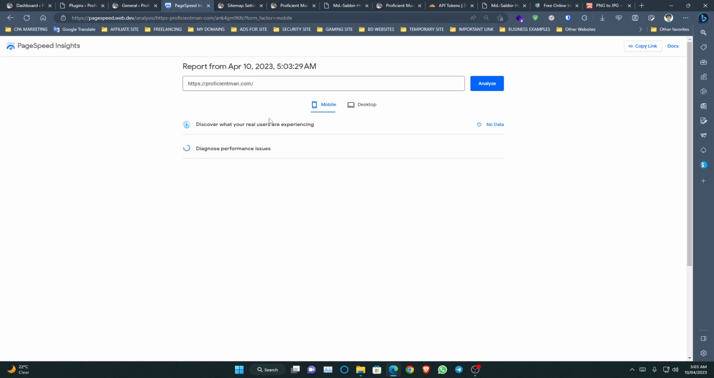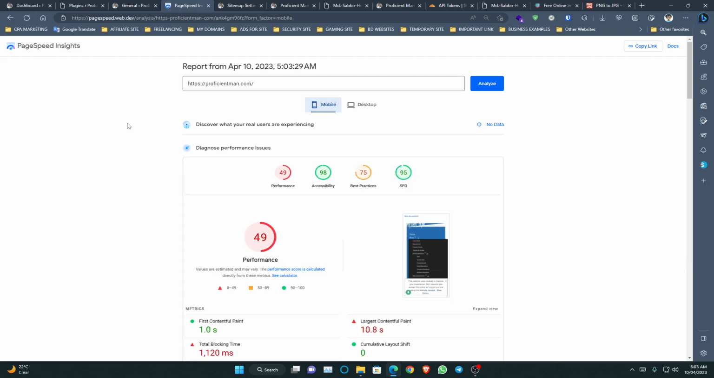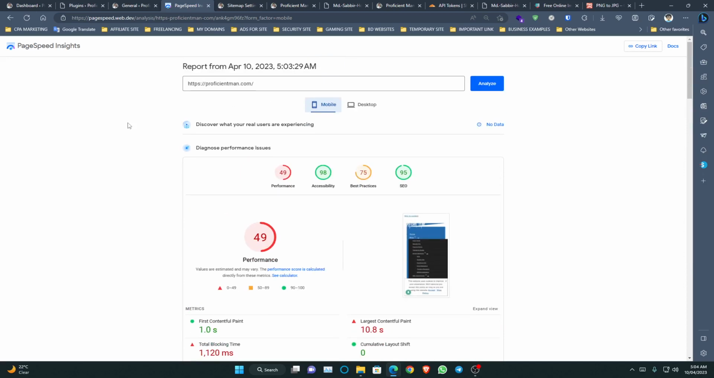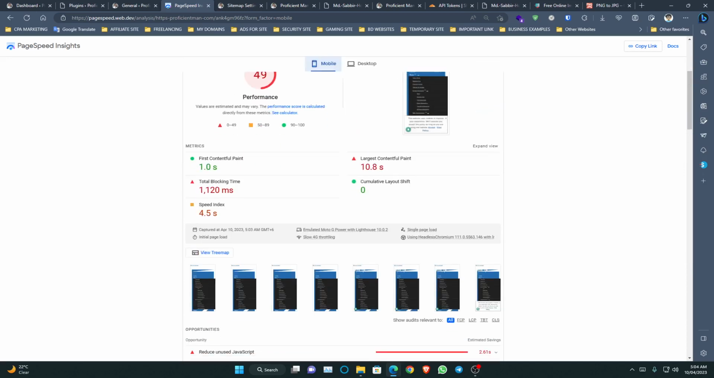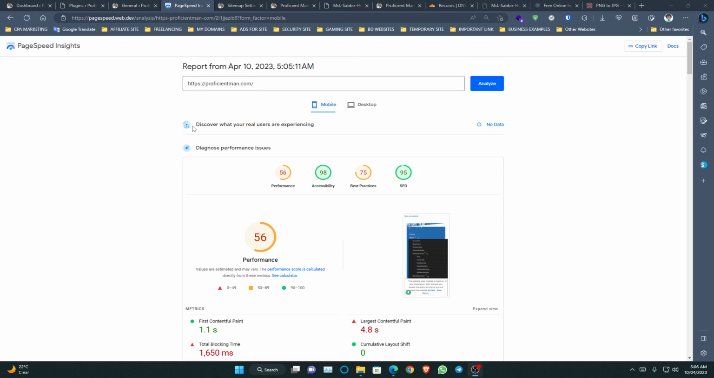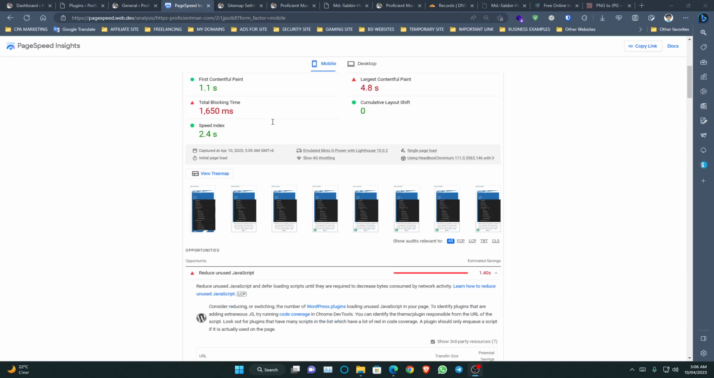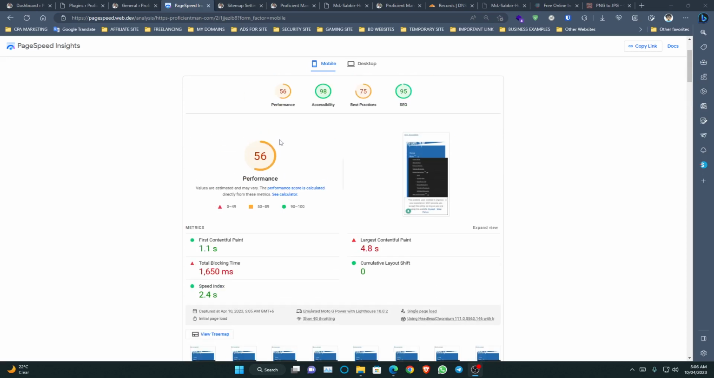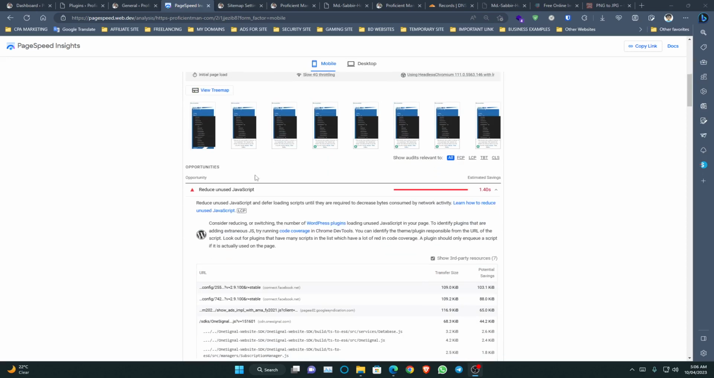So it is diagnosing the performance issues. Looks like something is wrong here. Okay, so I have again analyzed the page speed score, but here we can see our website score is very low. But why? Let's see.